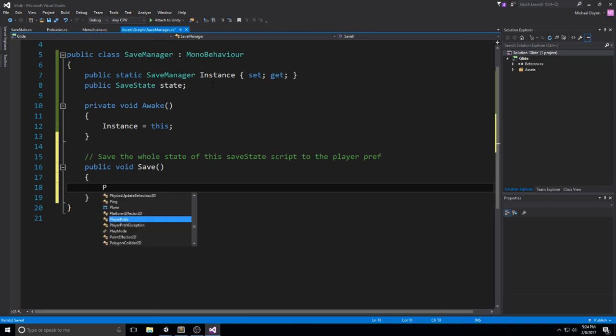Okay, so what we usually do right here is a PlayerPrefs SetString, and then you put a key. In this case, let's just put save, and then here you would put a very long string containing all your data that you manually parse or something like that. However, in here what we want to be doing is actually putting the serialized SaveState class.